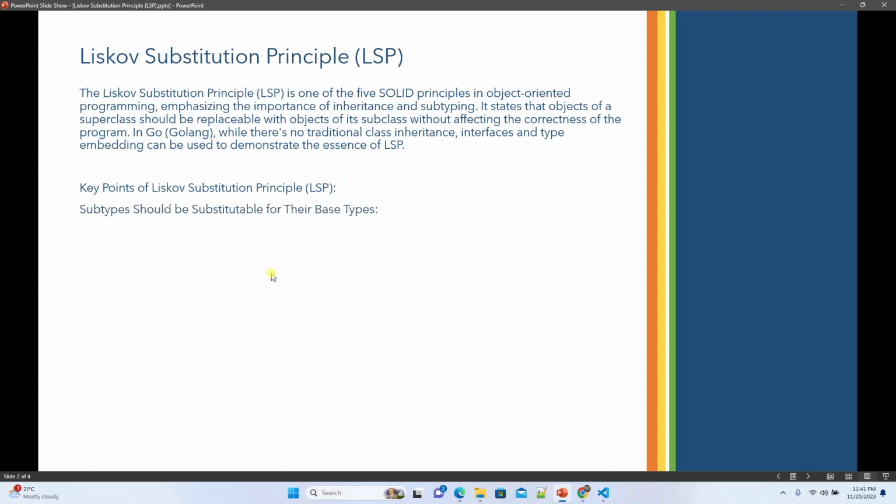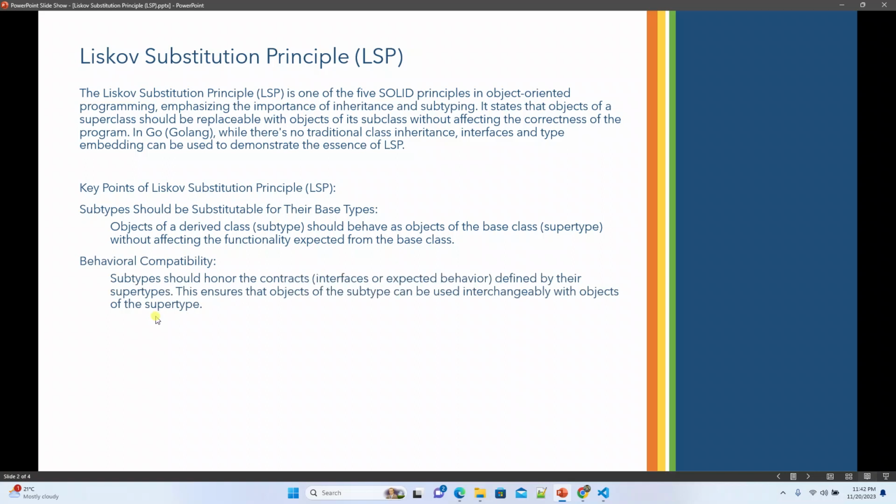Key points of the Liskov Substitution Principle are: subtypes should be substitutable for their base types. This is what I described in the object-oriented way: derived classes should be substitutable with their base classes. From the Golang perspective, that applies to types or structs. An object of a derived class should behave as the object of the base class without affecting the functionality expected from the base class. We'll understand this very clearly with the hands-on coding.